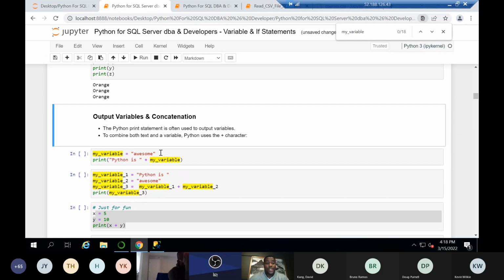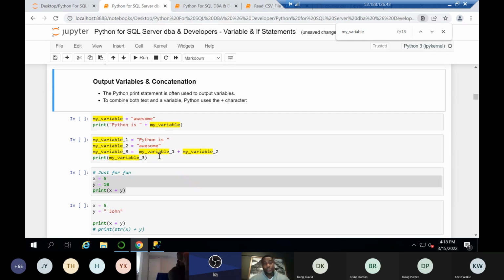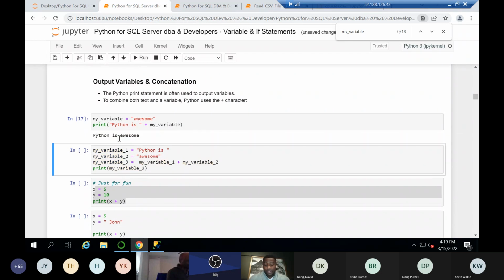Great. And then when it comes, for example, to output variable and concatenation, you have to think of print statement. This is what we've been using. Do you understand? And then to combine both text and variable, you have to use plus, which is kind of similar. So if we're looking at here, as you can see, this is awesome. This is the variable. And I said Python is awesome. What I'm trying to do is concatenate my variable to this string. If I print this guy, you can clearly see Python is awesome. Great.